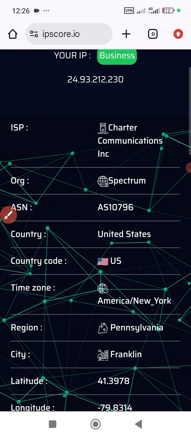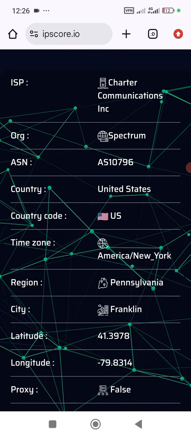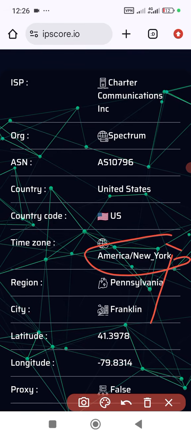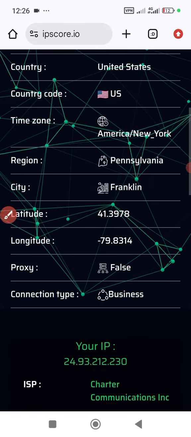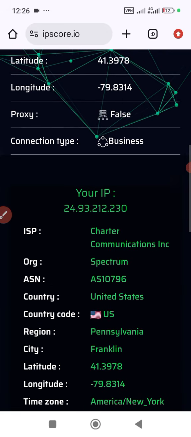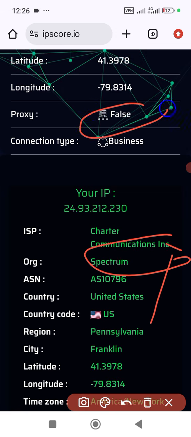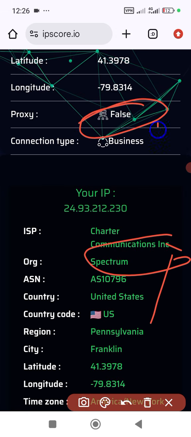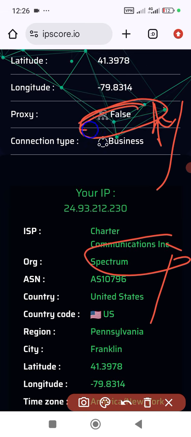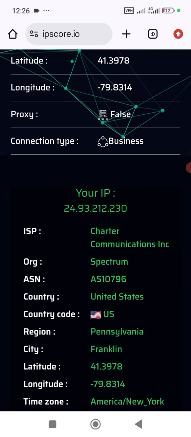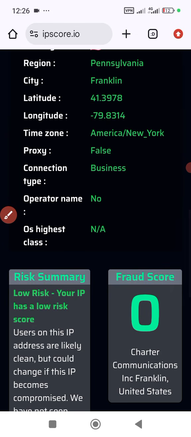So what location, what time zone are you on? You're on an American New York time zone. What region is this IP? This IP is in Pennsylvania. All right, city is Franklin, and proxy, you can see proxy is false. It is not showing yes, it is not showing VPN, which means you will not be detected. So this is good, right?